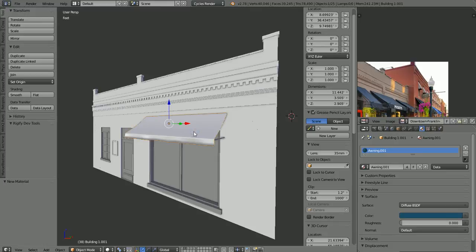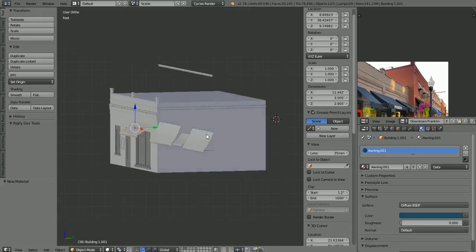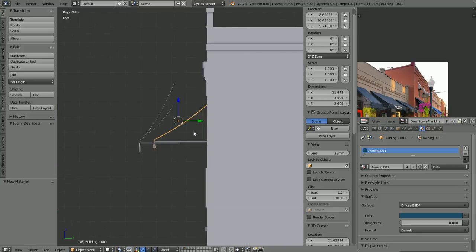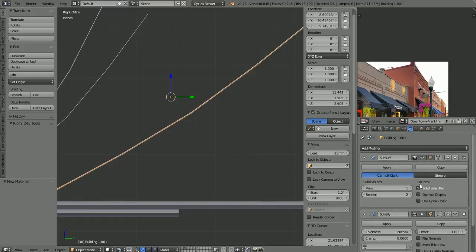Let's select our awning here, go into side view in orthographic mode. And if we center on our awning there, you'll notice that we can see it now from straight on. And that is because I have added a solidify modifier to this object.